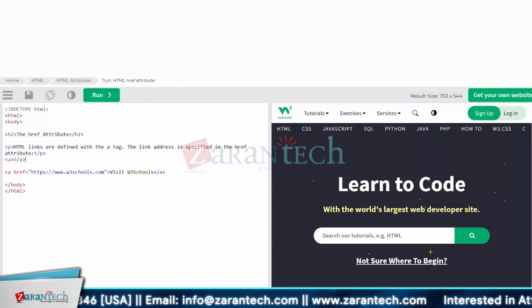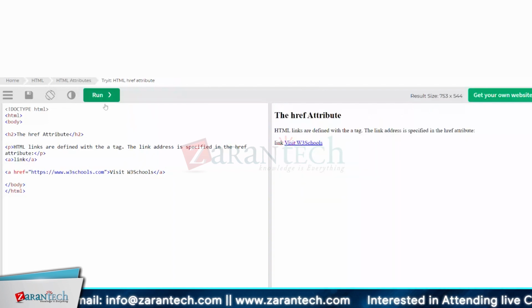you see, it is not clickable. So it needs some hyper reference to go to a particular site. To do that, the a tag has an attribute called href.